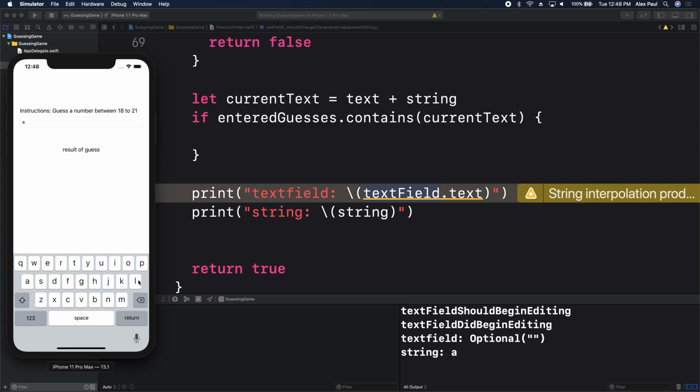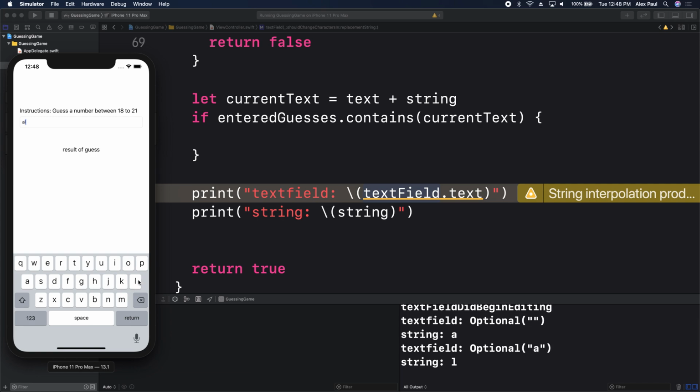I type in L, right? Look at that. You see the differences? Really pay attention to that. The text field has A, but string is L. So if you say text field.text, the thing you think you're getting is not what you're looking for. Everybody with me? Please pay attention to this. I typed in A. The text field was empty at that point. The current A was in the string that was about to get replaced or added to the text field.